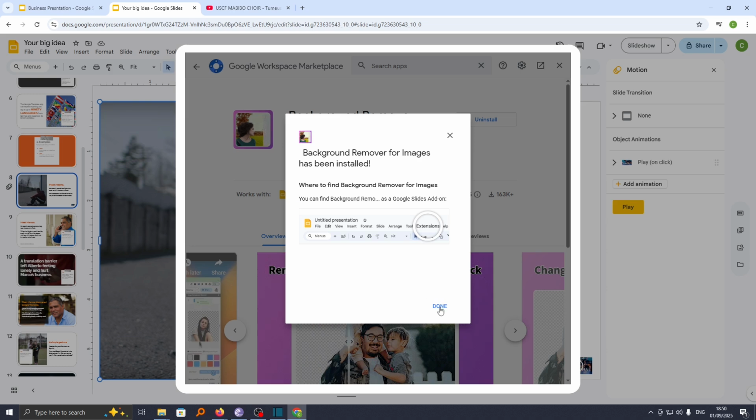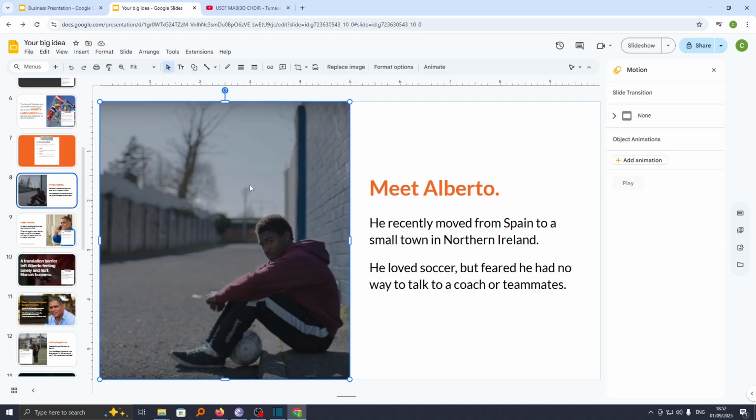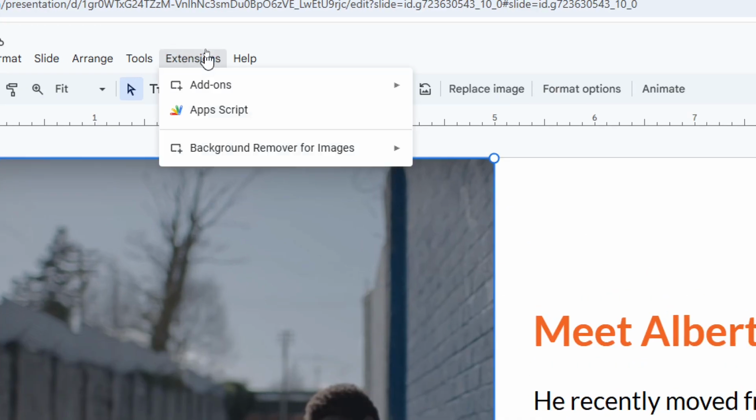Now once you have signed up, go ahead and click on done like that, and now exit this window. Now our tool has been added as an add-on tool. Now to use it to change or to remove the background of this image, just go ahead and click on extensions, and then you'll see we have here background remover for images.